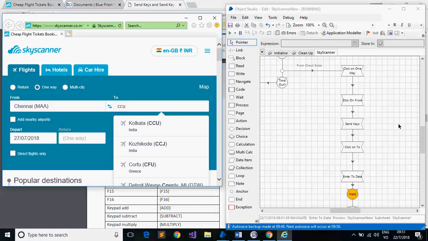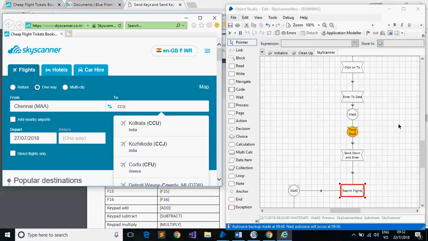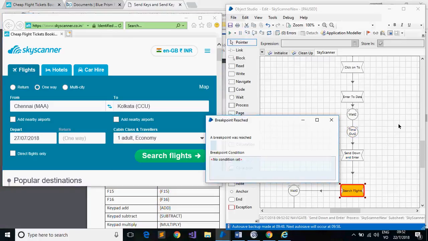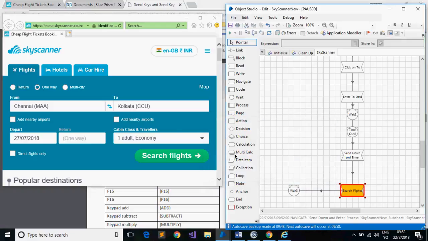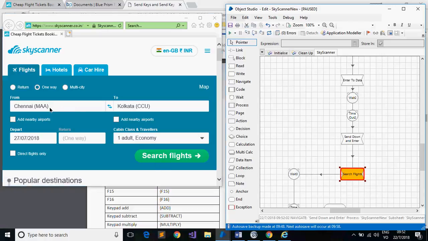MAA Chennai, then see here that was coming. So that is the reason. CCU, then Kolkata. Okay, so now it is working fine. And now the breakpoint is there, so it is not searching for the flights. Now that we are successful in doing these two, we'll search for the flights.